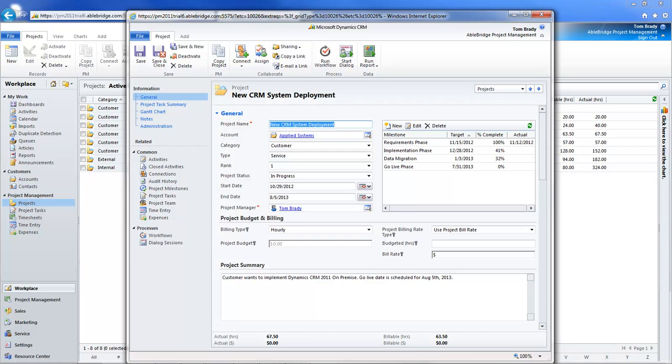Under the Budget and Billing section, you can decide how the project will be billed. If it's being billed hourly, you'll enter the number of budgeted hours and the bill rate. CRM will calculate the project budget for you. You can instead choose fixed billing. In this case, you would enter the project budget along with the budgeted hours, and CRM calculates the bill rate.